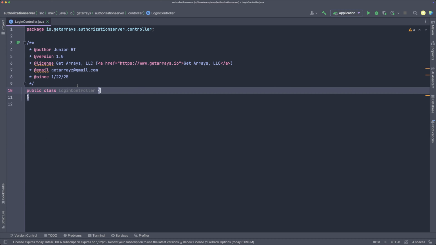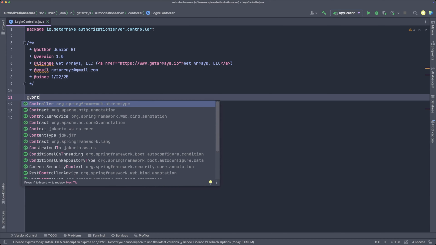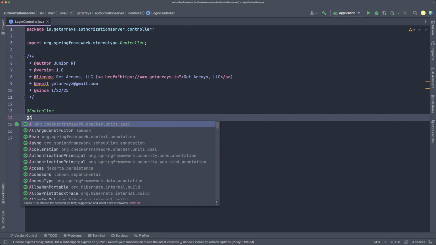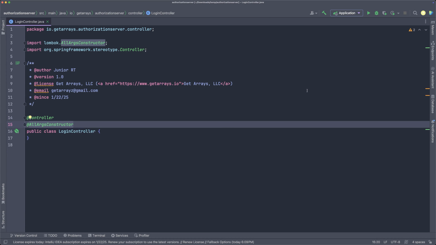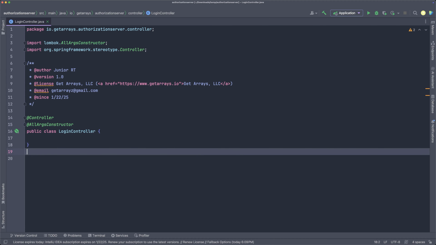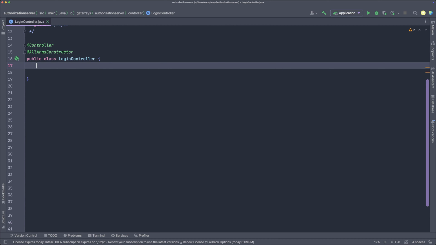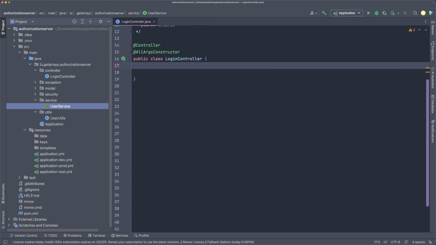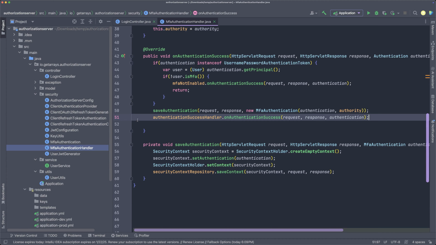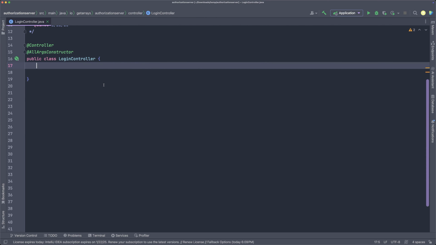And in the controller, we need to do some stuff in here. First, we need to annotate this as the controller, not REST controller, just a regular controller, because we're going to be serving HTML files. And then all args constructor because we're going to do some dependency injection, and I'm going to put some more space so that I can scroll up some more, and I'm going to leverage some code from the MFA authentication handler and grab all of these and then go back to the controller and then paste.